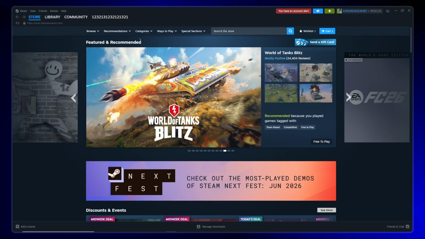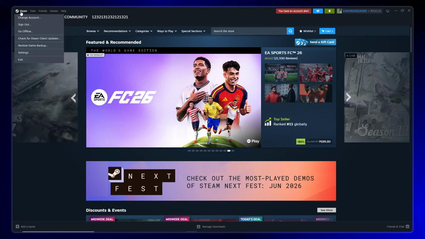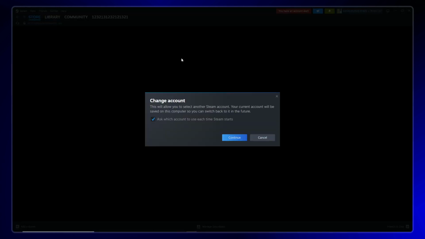To get started with switching accounts, direct your attention to the upper left corner of the Steam window. You'll see a menu option labeled Steam. Click on it to reveal a drop-down menu with several options. From this menu, select Change Account. This is the feature that lets you switch between your different Steam profiles quickly.